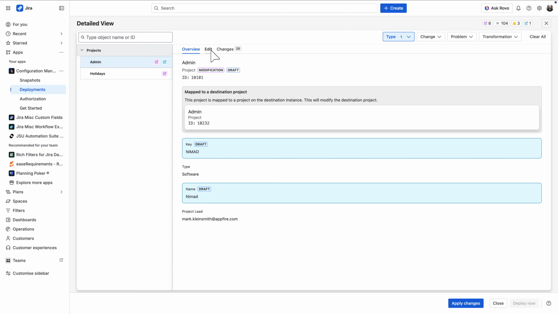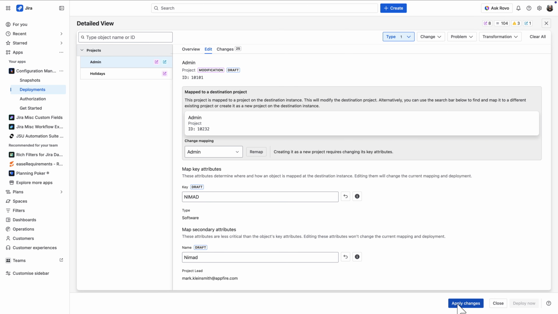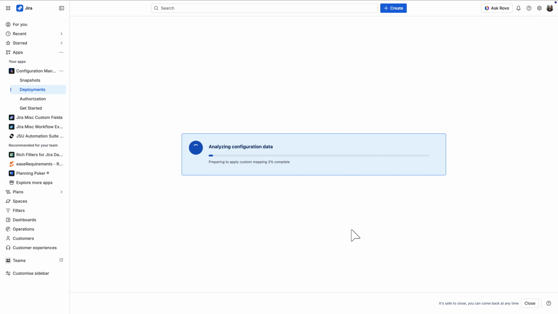This means they're not applied yet, and you can continue adjusting multiple objects before confirming anything. Once you're ready, you simply apply the changes. At that point, CMJ Cloud runs a new analysis to validate your updates and detect any remaining conflicts.